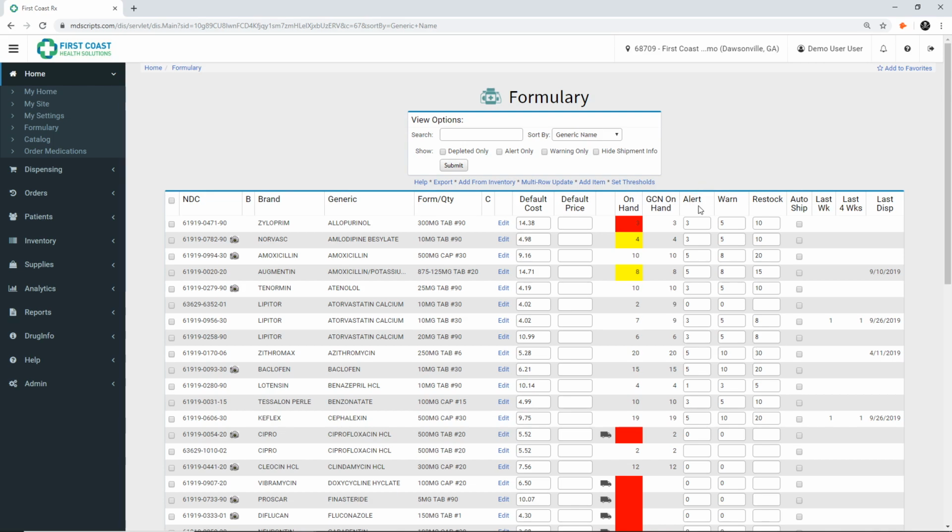If you set up alert and warn values, you will be visually notified when you start to run low on a medication. When you reach your warn threshold, your on-hand column for the affected medication will change to a yellow color. When you reach your alert threshold, the color will appear in red. These low-level alerts also appear on the homepage dashboard. For details on the restock and auto-ship checkbox, check out our auto-ship tutorial video.